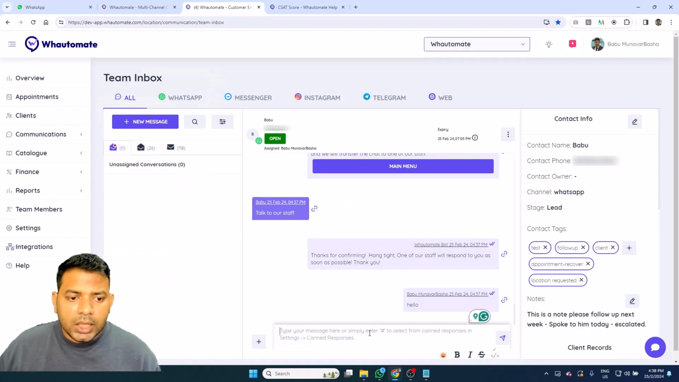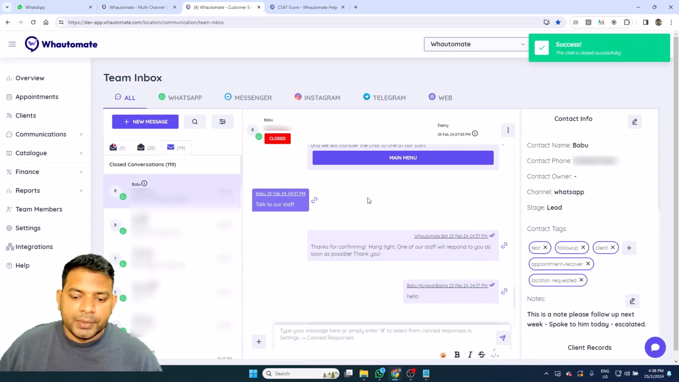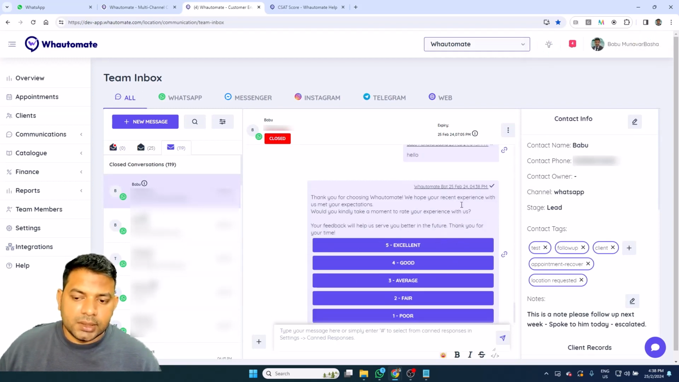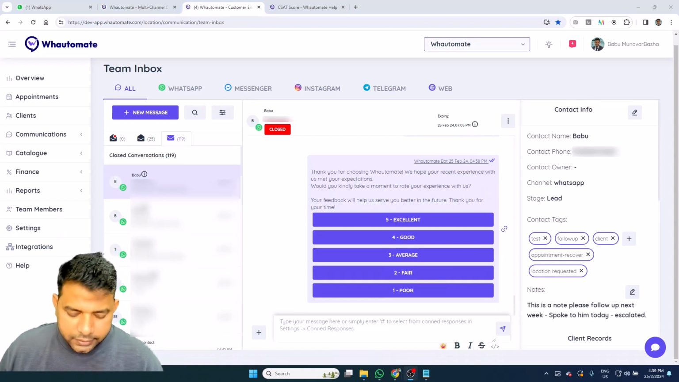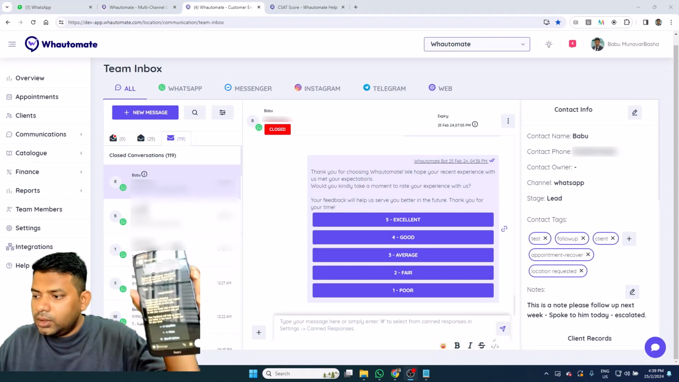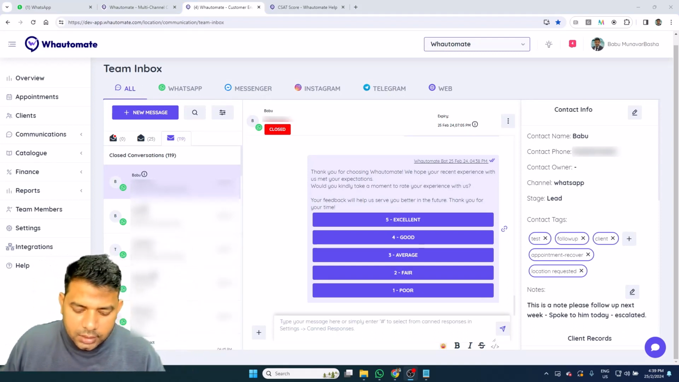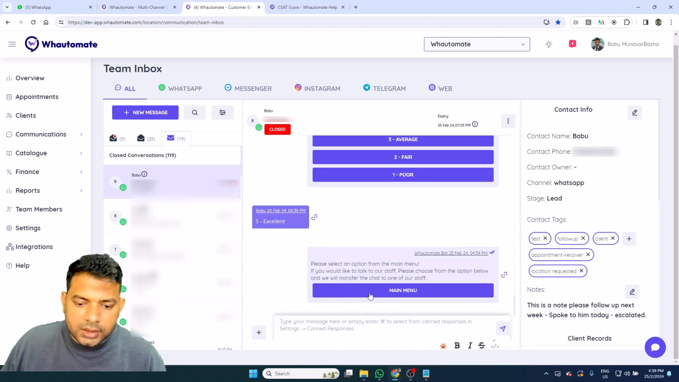And once I'm done resolving the customer query, I'm just going to close the chat. And as soon as I closed the chat, it actually sent me the survey as well. It takes a few seconds for me to receive the message, and then I will reply with the rating, and we will look at the reports as well. I have received the message on my phone. I'm just going to select the rating as excellent, and I have received the reply here as well.